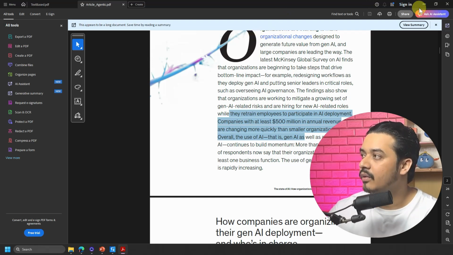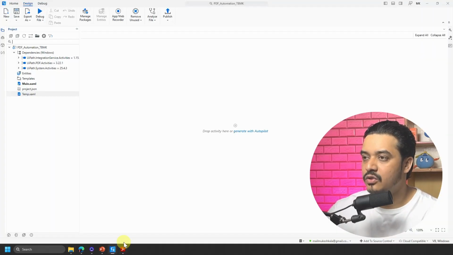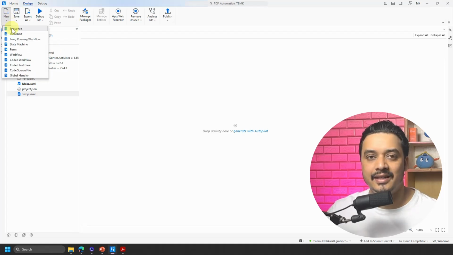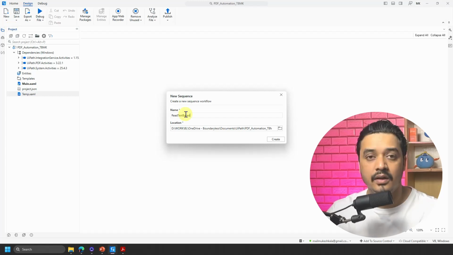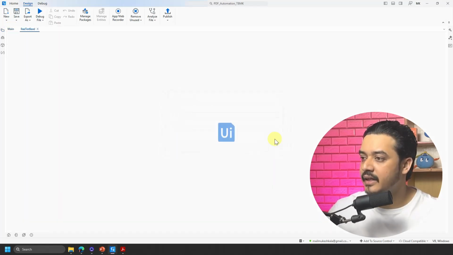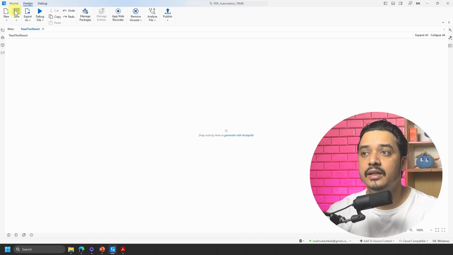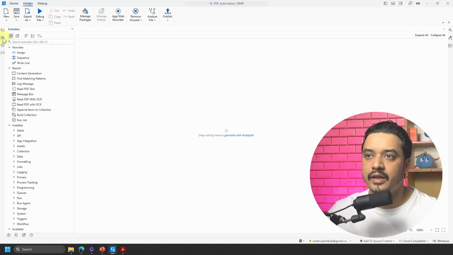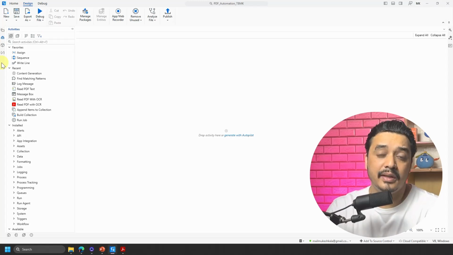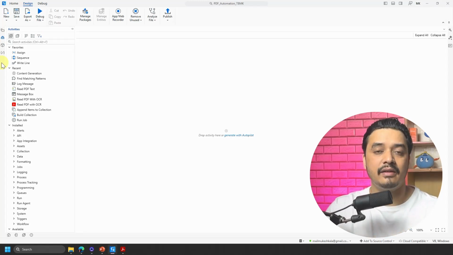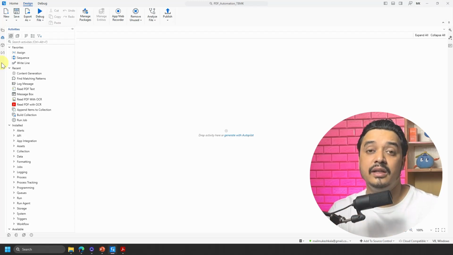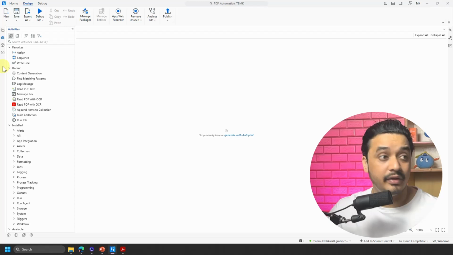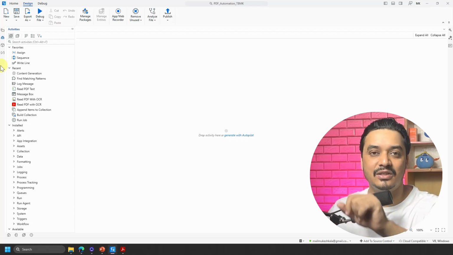Okay, now first things first, let's go back to UiPath Studio. I'll say create a new sequence. I'll call it Read the text base and I'll just say create. Okay, so the read text-based PDF sequence is ready. Now first, I'll go to the activities. So guys, this is the new layout of UiPath. In case you are in the Enterprise edition, you might have a different look and feel, but in case you are on Community, this is the new layout. And by the way, last week I already uploaded a video on what are the new things in this release of UiPath.